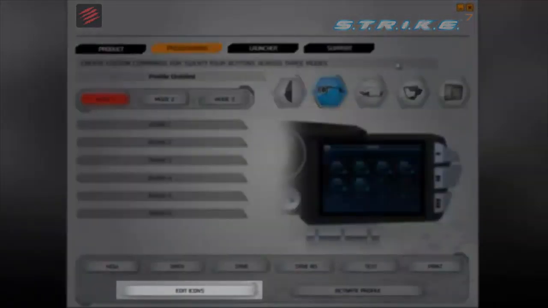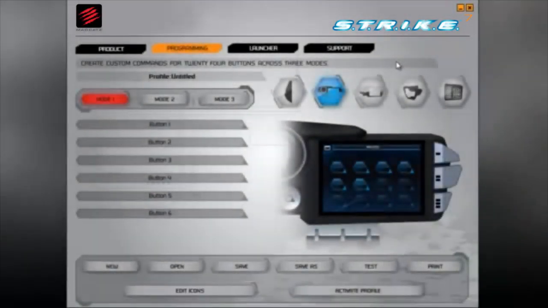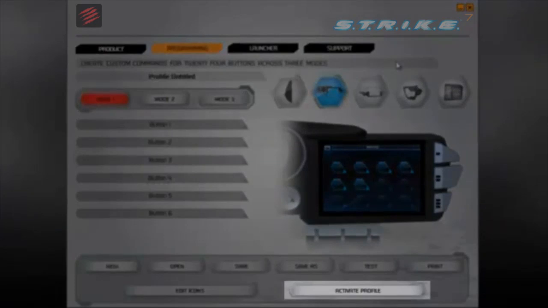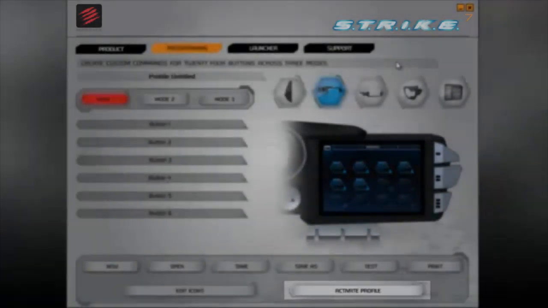This button takes you to the icon editing page. More on this later. When you have finished your profile, clicking this button will activate your button programming on the device.